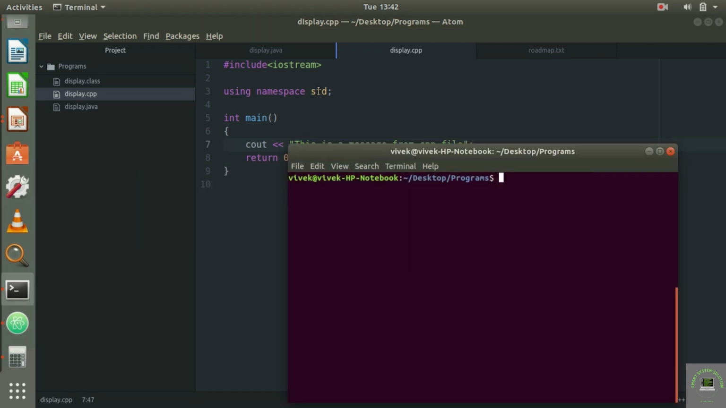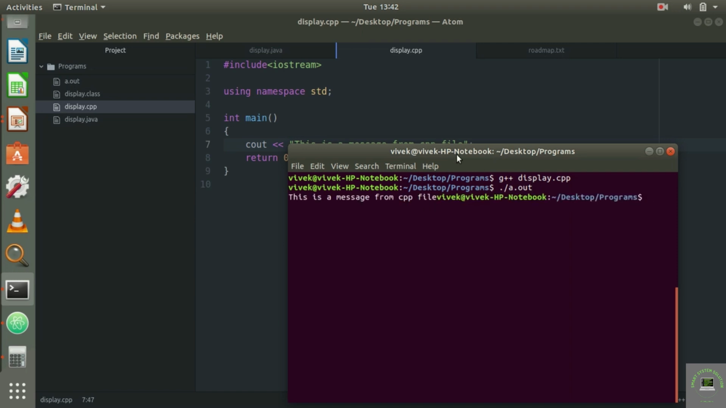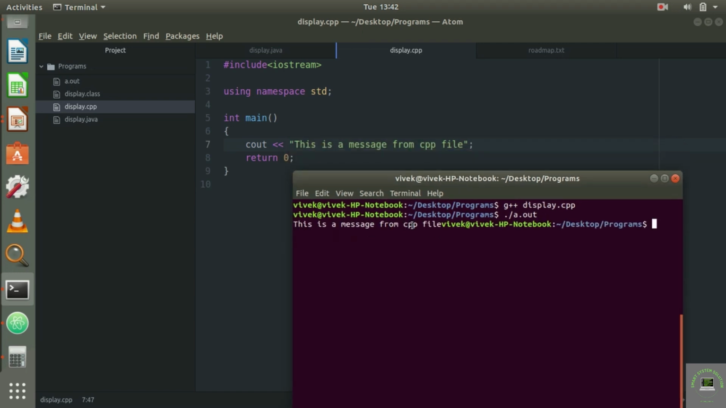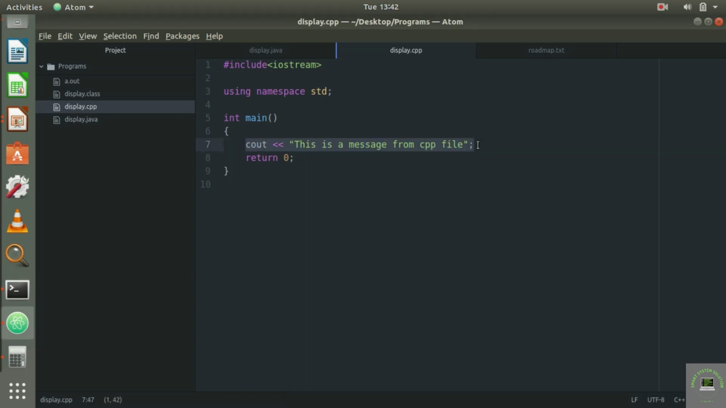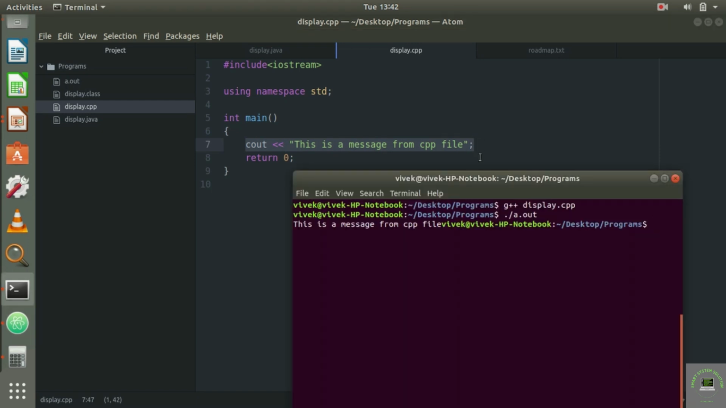Now we compile the file using the g++ compiler, g++ followed by the name of the file to be compiled, which is display.cpp. This produces an executable a.out. We can execute it as dot slash a.out, which specifies inside the current directory. On execution, we get this particular message: This is a message from CPP file. So as soon as we execute this file, this statement is executed and we get the output.